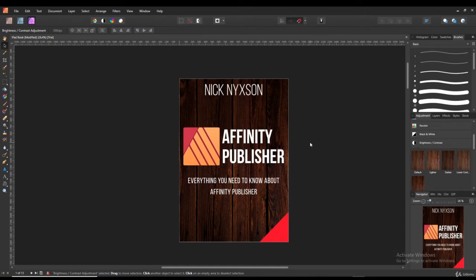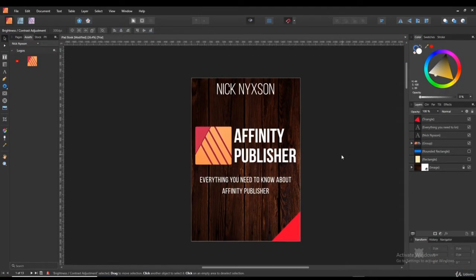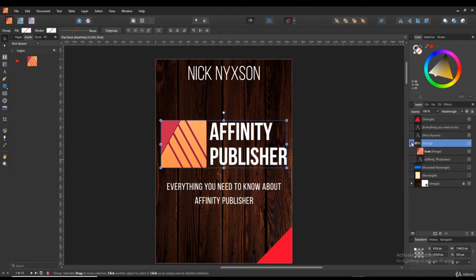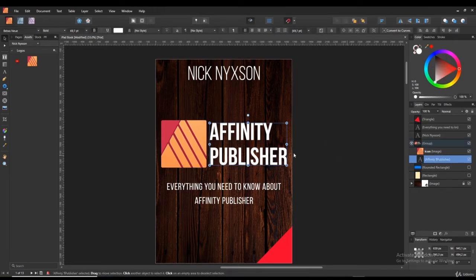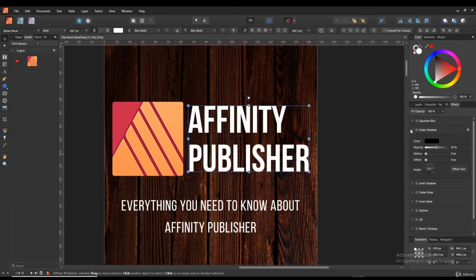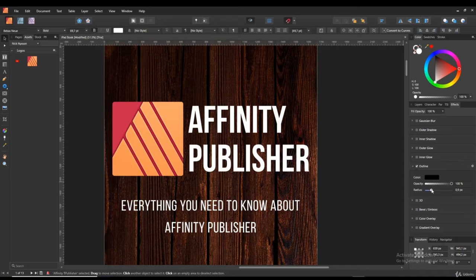The text is a bit bland actually, and we need more separation from the background as well. So we'll do just like that. Let's switch back to the Affinity Publisher persona, because we can do this in the Publisher persona easily as well. So what we're going to do is work on the Affinity Publisher text now, because I will apply some effects on it to make it look a bit better. We're going to switch to the effects panel right here, and the first thing that we're going to do is add an outline to the text, make it a bit bigger, just a bit.